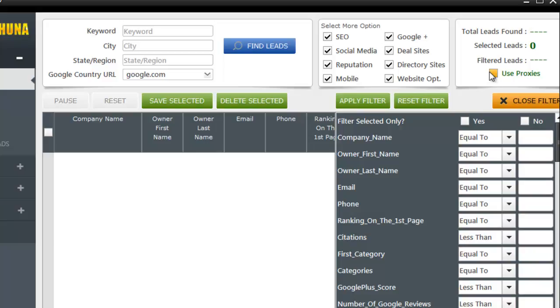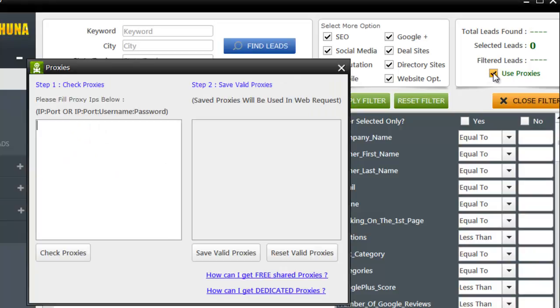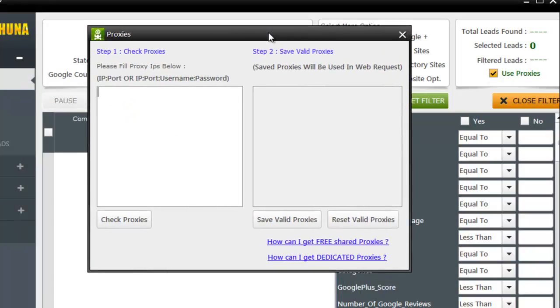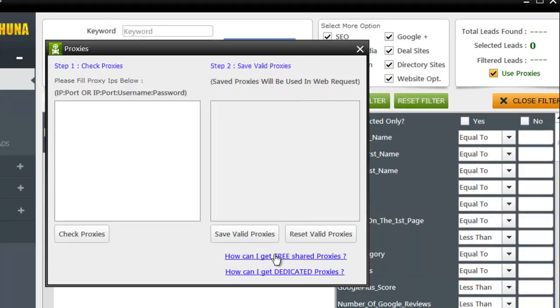All right, so if we click on Use Proxies, this pop-up comes up here. You can click on how I can get free shared proxies, or how I can get a dedicated proxy. You can get a dedicated proxy, but you have to pay for that service. Today I'm just going to show you how to get some free proxies. So let's go look for some.